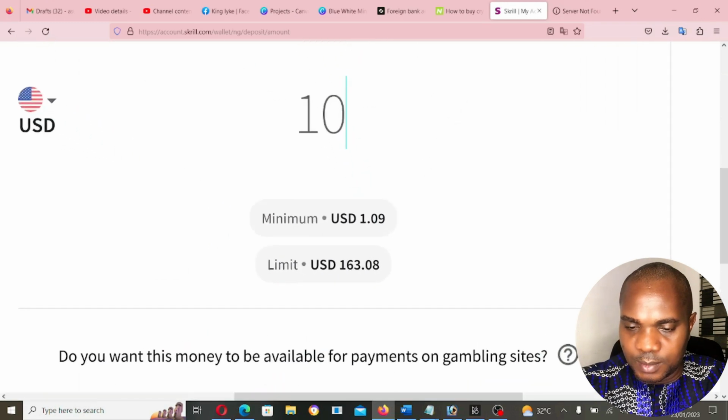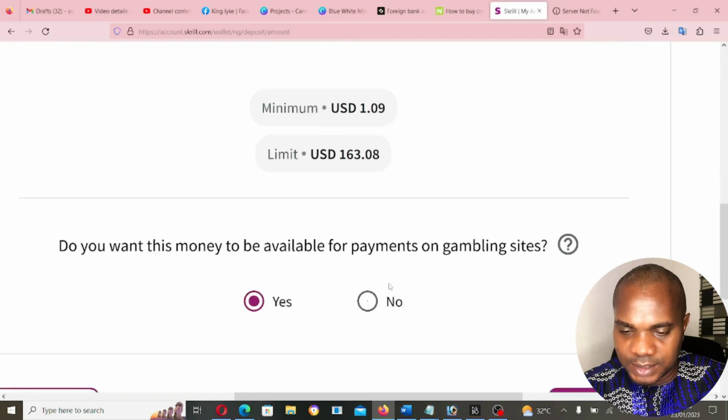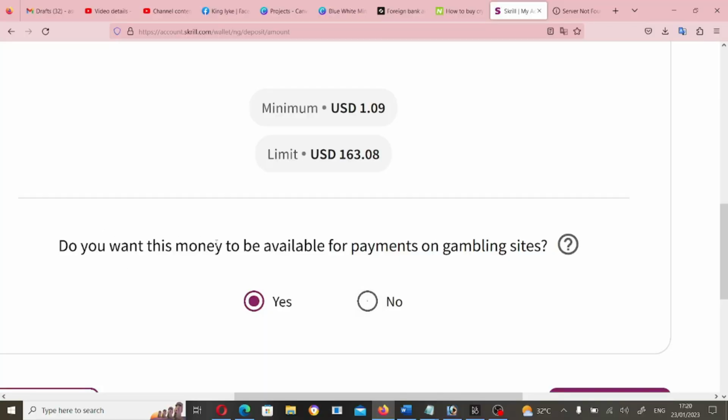Saying minimum is 1.09 USD. Limit is USD 163.08. At this point, please bear in mind that your limit, which is your maximum limit, minimum is $1.09. Maximum, which is your limit, is $163.08. And why it's like that is because I have not yet verified this account. This account is not fully verified.